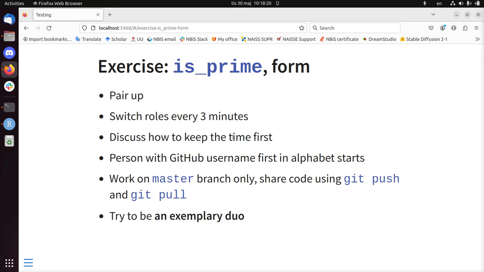Really switch after 3 minutes, regardless of where you are in the process. When you switch, one person has to push his or her work. The other person has to pull his or her work. The person that's driving, the person that's typing, shares his or her screen, of course. The person driving will be the one with the GitHub username first in the alphabet of the two. And the goal is to try to be an exemplary duo and get acquainted with the unit testing framework.